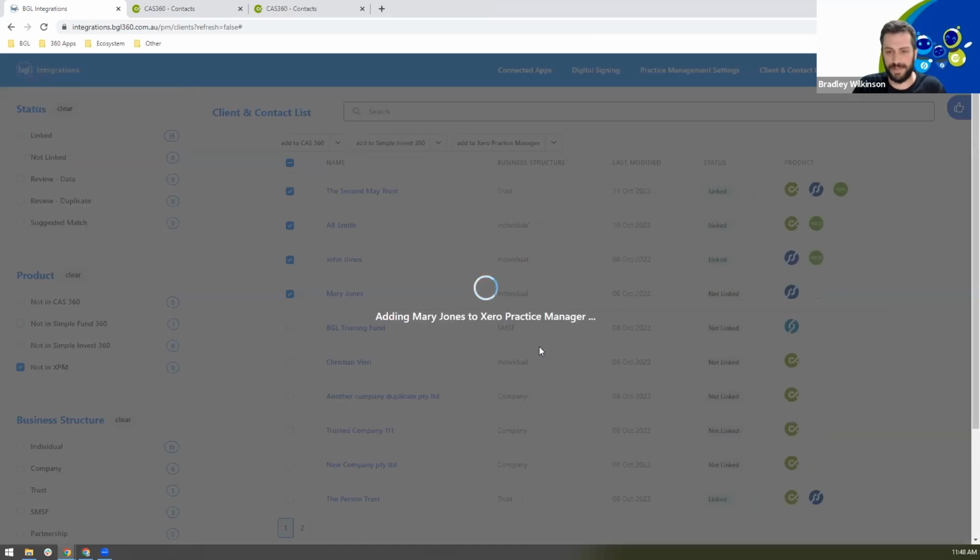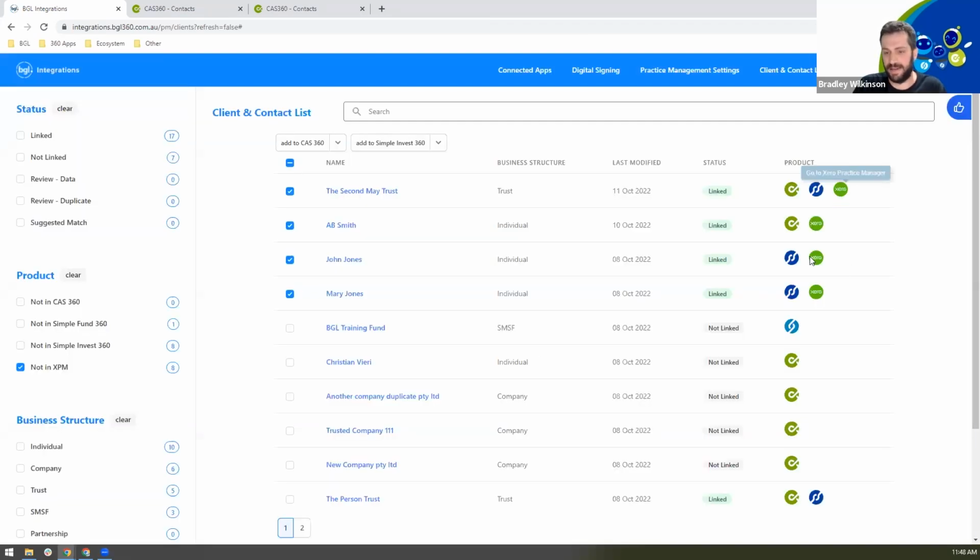Slowly, I didn't want to do all of them because it can take a few seconds, but there you can see that they're added to Xero now. So it's very easy to do that. So that's, I guess, your last step: if there's anything that isn't added that needs to be added. But I think in most cases that should be fine already.